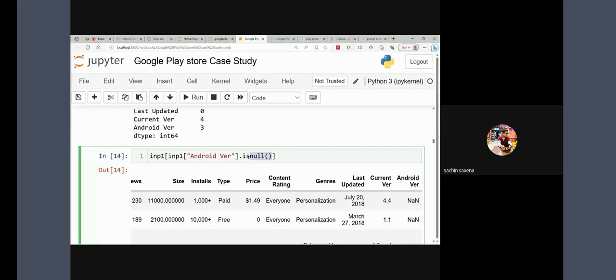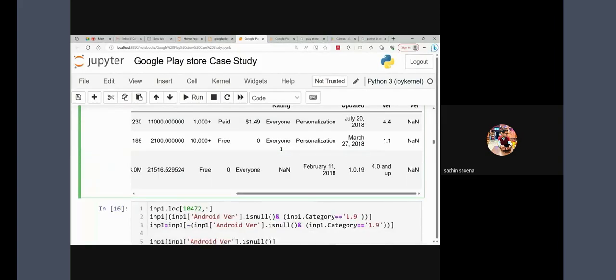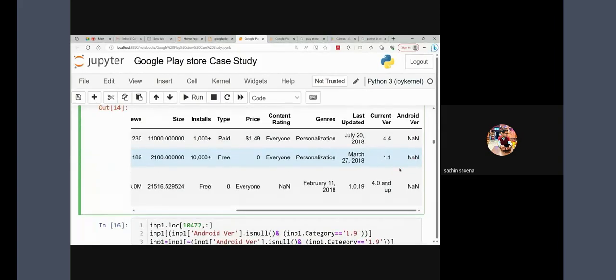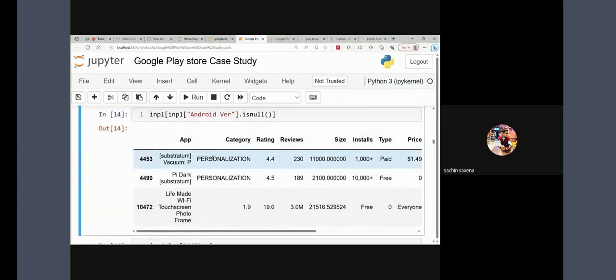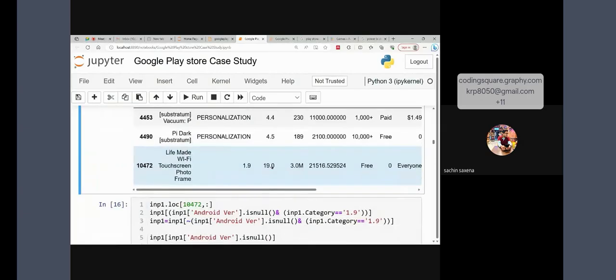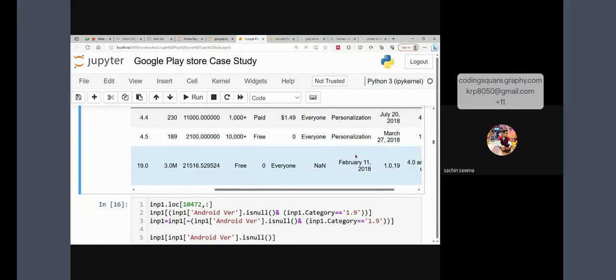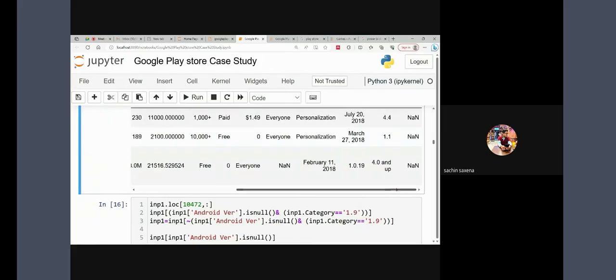Is null means which is null. So I'm going to show the NaN value here. So this NaN is just showing all these 3 records which are not available. Can you see the last value which is just shifted to the left? 3.10 million. This free is taken from this table. This everyone is taken from this. This date is from this one. This point is taken from this one, and so on.